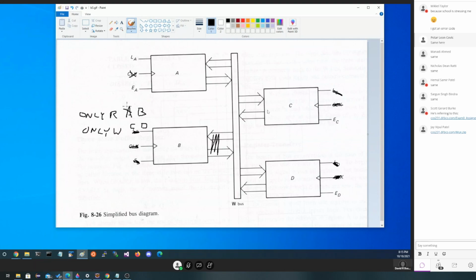Now, you might be saying to yourself, what in the world is going on inside the box? If all I can do is store something in here and put it back on the bus for somebody else to store it, isn't eventually everybody just going to have the same thing inside of them?